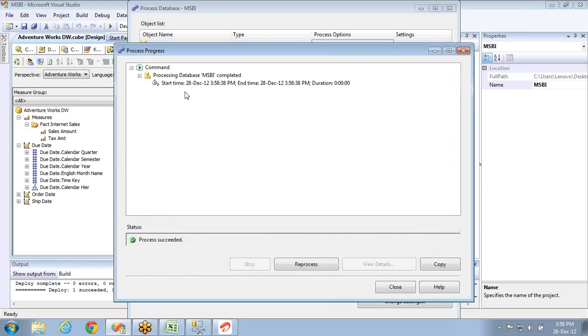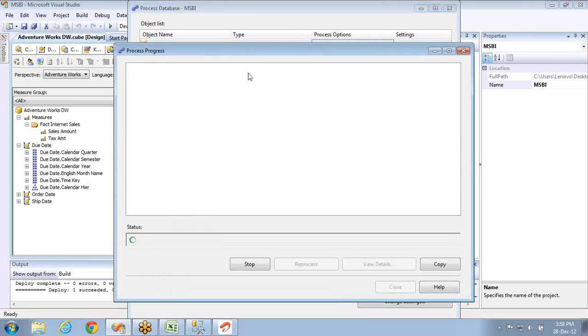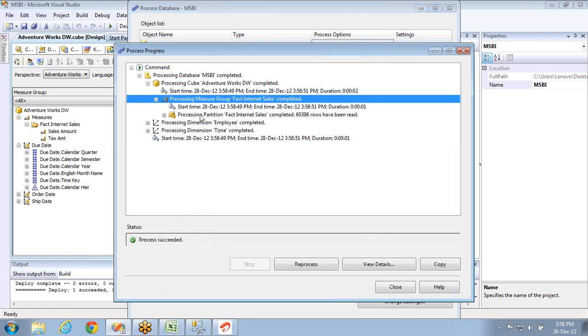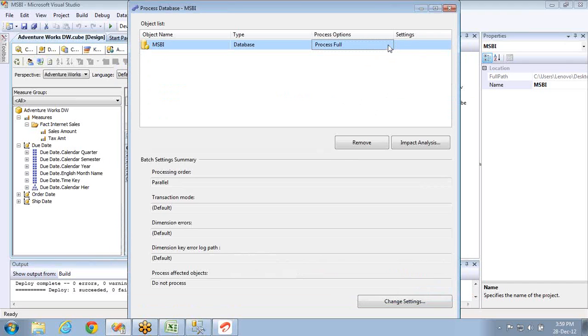This is done and you can see none of the partitions is processed. Nothing is done. If I select process full, first it will delete the existing one and then process the full data. That's why it will show the processing of the partition. Right? This is the difference. Process default will take the best way, whereas process full will delete the complete one and process it freshly.